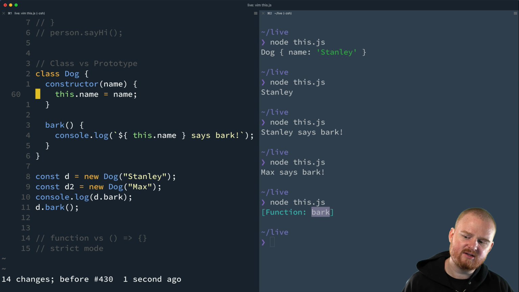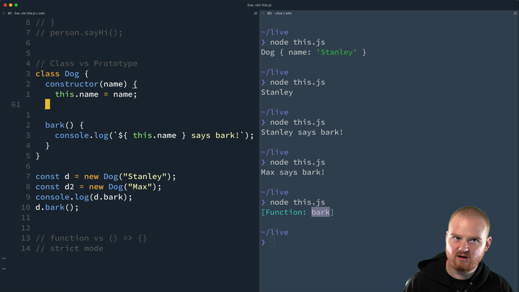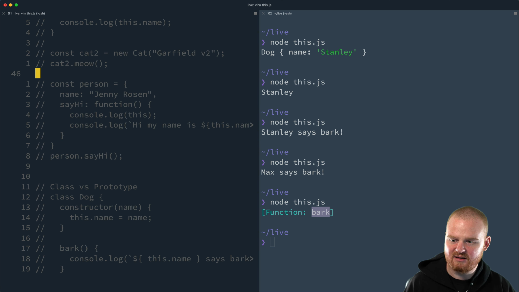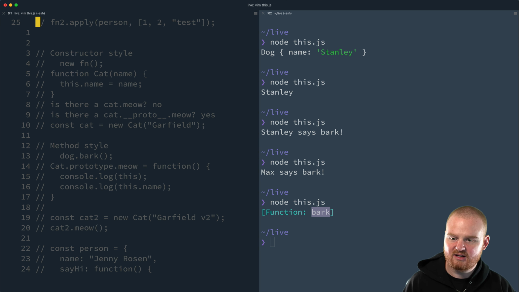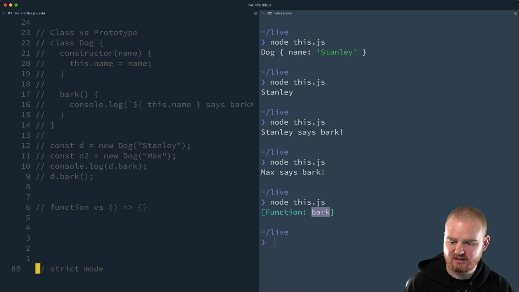There's also a bunch of interesting little caveats, like if your subclasses don't return an object, then there might be some failure, but you can check out MDN for some edge cases. I really want to just go through the most common use cases, which again are function style, call apply style, constructor style, and method style. All right, so let's talk about function versus this new arrow function thing that was released in ES 2015.